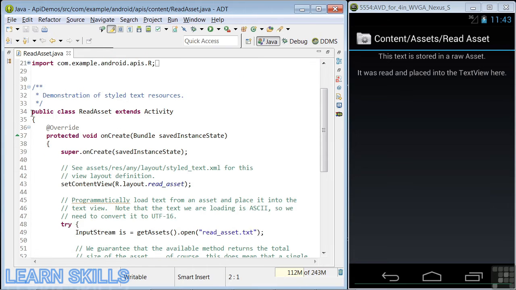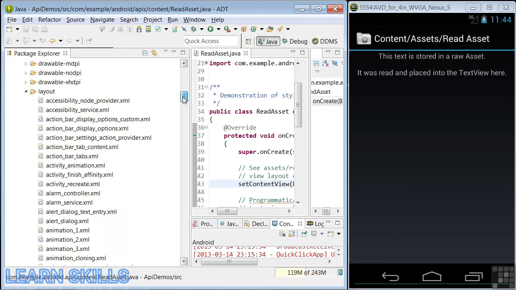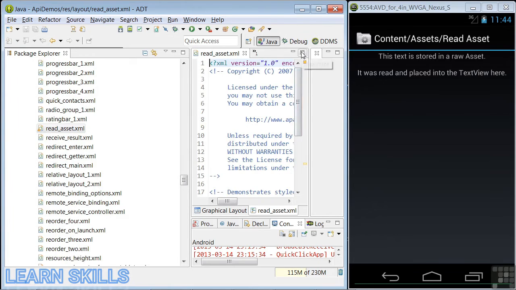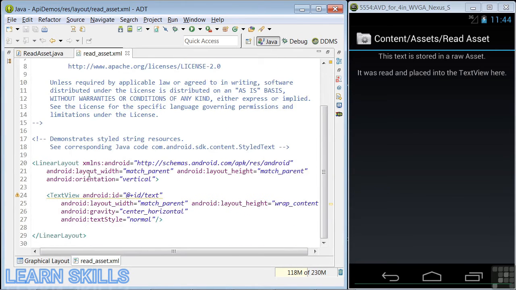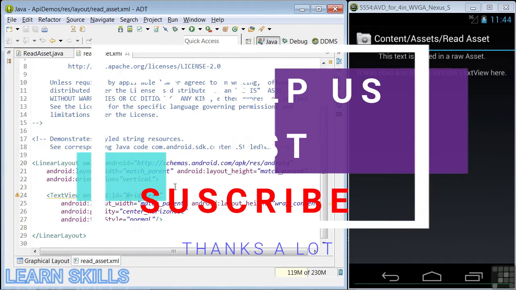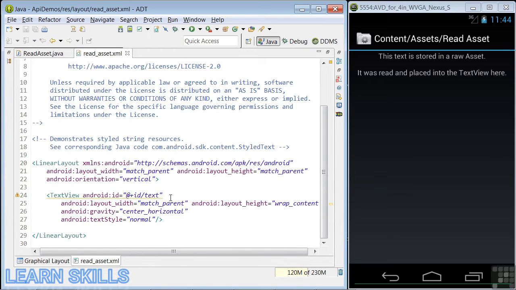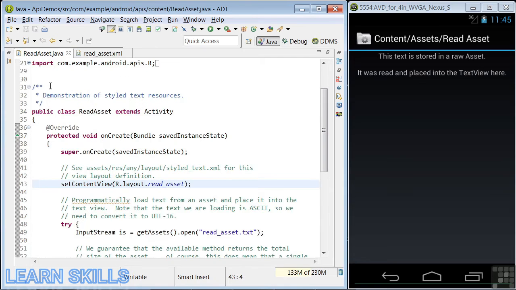And line 34 defines our read asset activity. Line 43 uses the setContentView method with the read asset layout to initialize our display. So let's take a look at that layout. It's a simple linear layout with a text view that has an ID of text, and that holds the text that we read from our file and displays it on our screen.